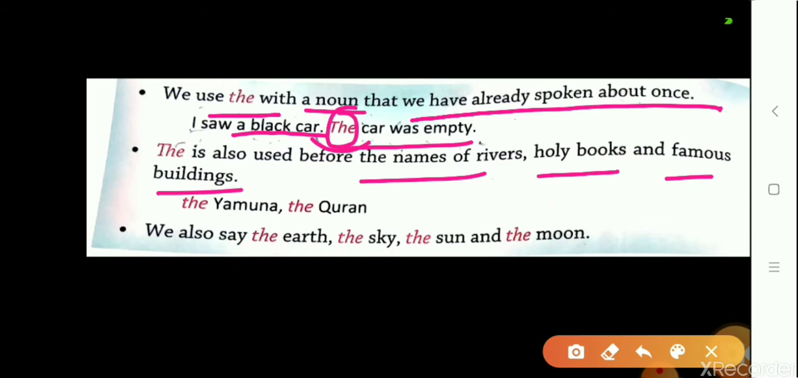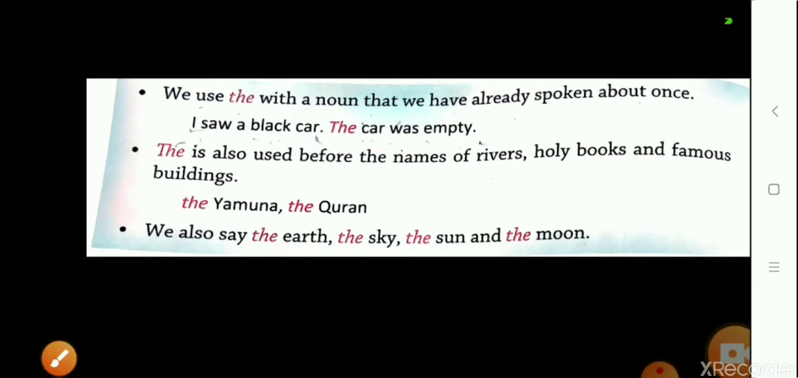For example, I saw a monkey. Now a monkey, because m is a consonant. I saw a monkey. The monkey was jumping. Now which monkey was jumping? The monkey which I saw, not any other monkey. The monkey which I saw, that particular monkey. So I'm using the word the. Clear? Now let's move on to the exercise of your grammar book.